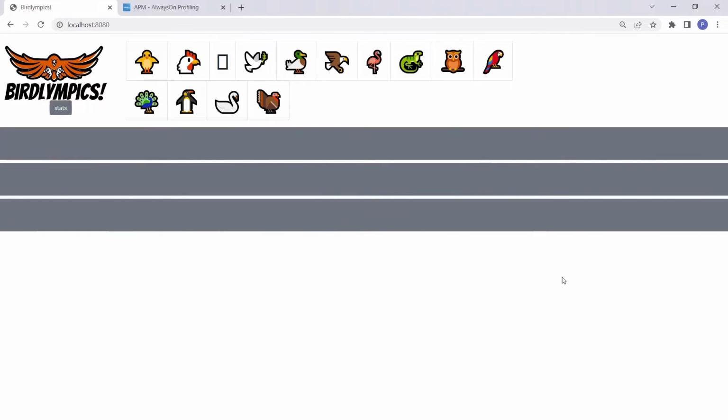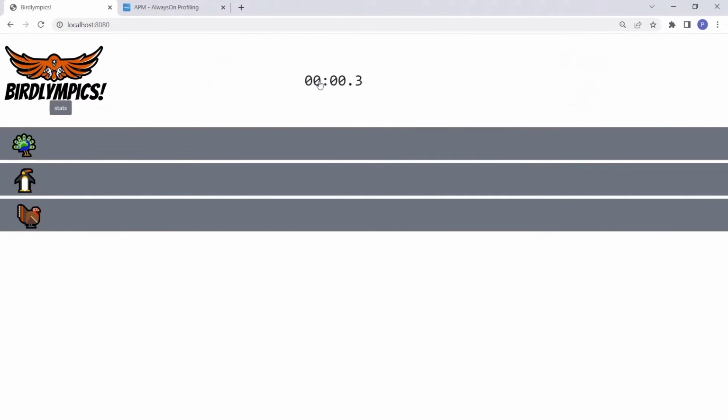So I have here an example web application that you can use to race birds. Just pick your favorite birds, click on race, and see who is the fastest. In the backend, it's a Java application. The Java runtime has been instrumented with the OpenTelemetry Java agent that is collecting the monitoring telemetry and sending it to the Splunk observability backend. Now, we use this application to demonstrate memory profiling.